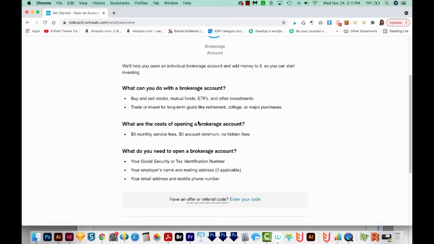But through this whole process, there'll be a lot to read. Just like when you open any other bank account, there's going to be a lot to read. And I wanted to let you know that you should absolutely read it. I have already read it and it's fine for me, but I wanted to make sure that you know it might not be fine for you. So you'll want to go ahead and read all that.